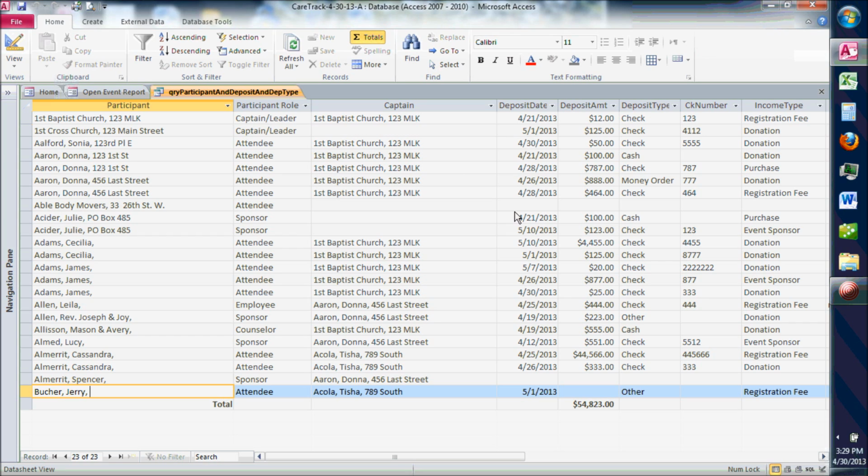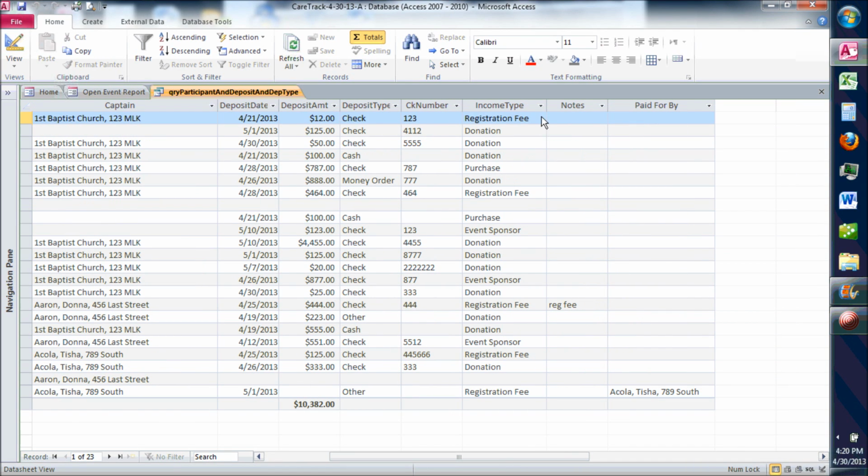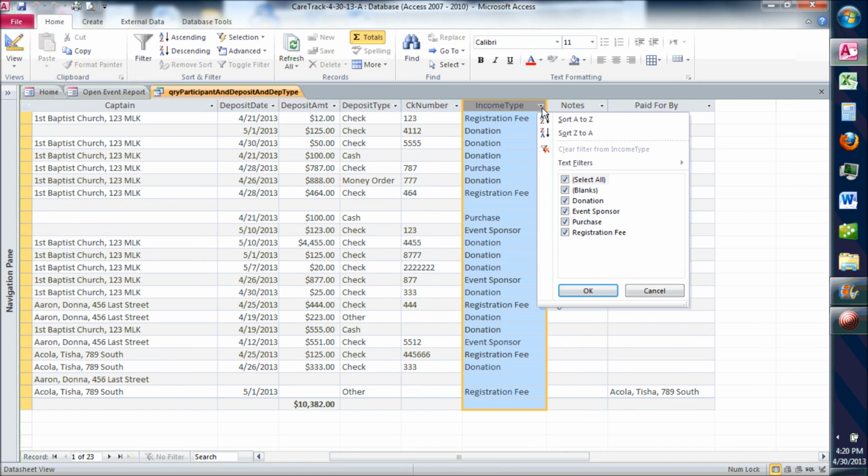So this is very useful. It can be exported to Excel. And each of these columns can be filtered to narrow it down according to what you would like to see. For example, you can do registration fee and see all of the registration fees.